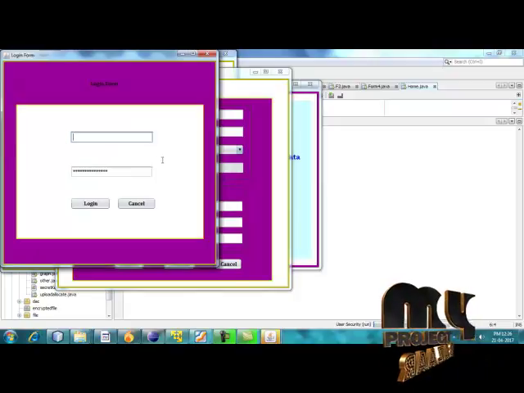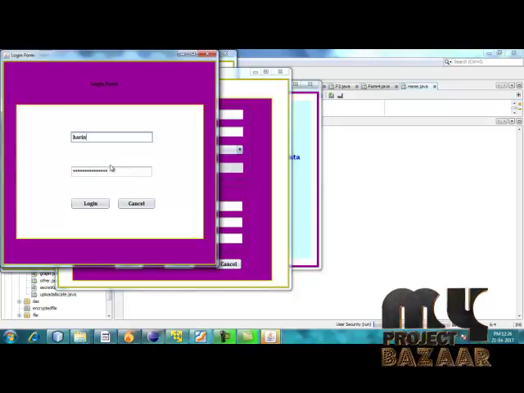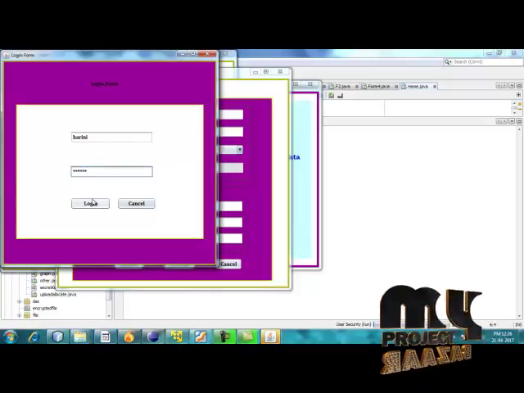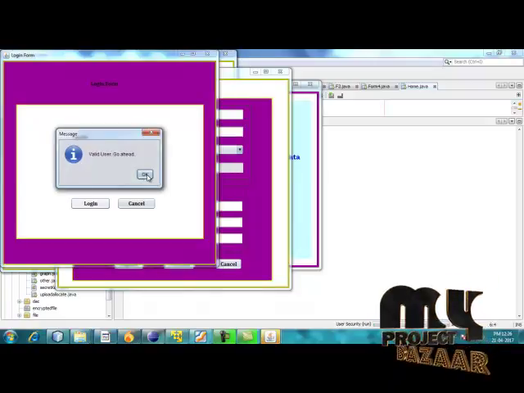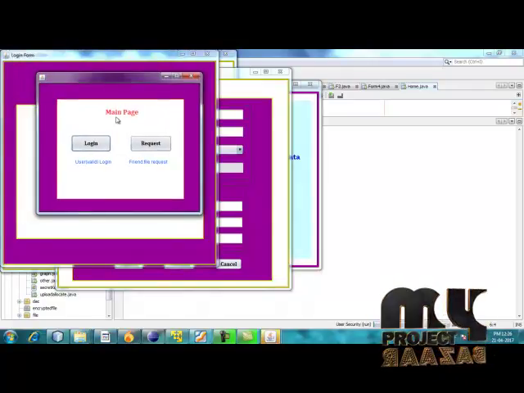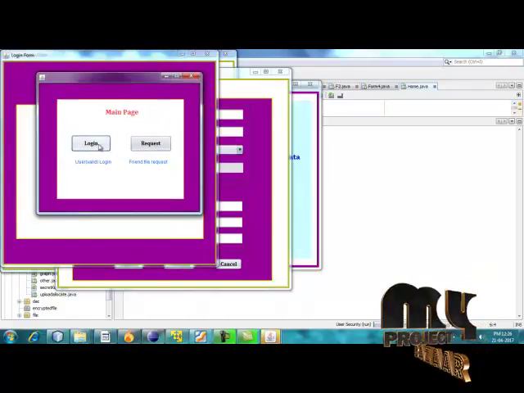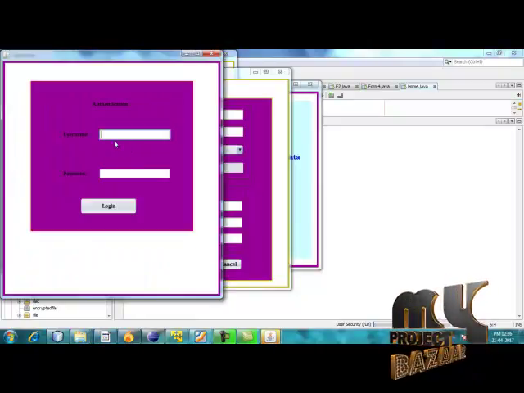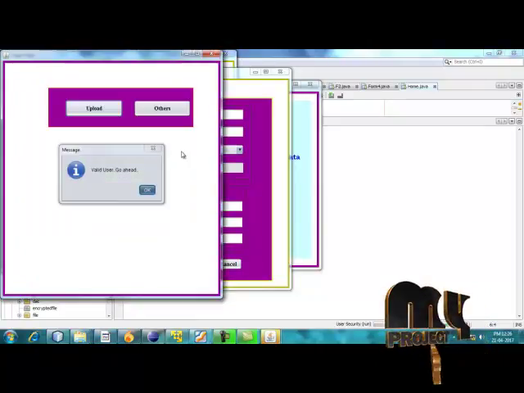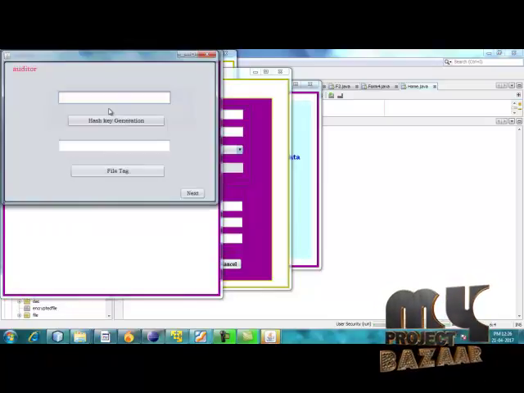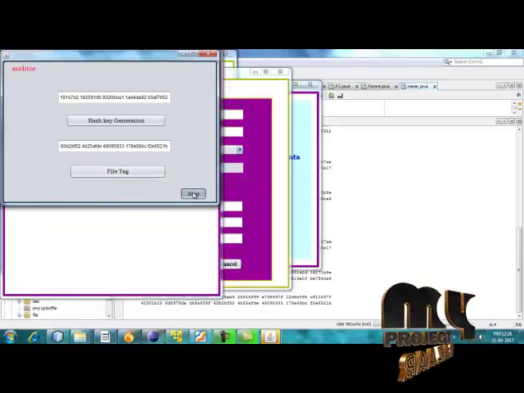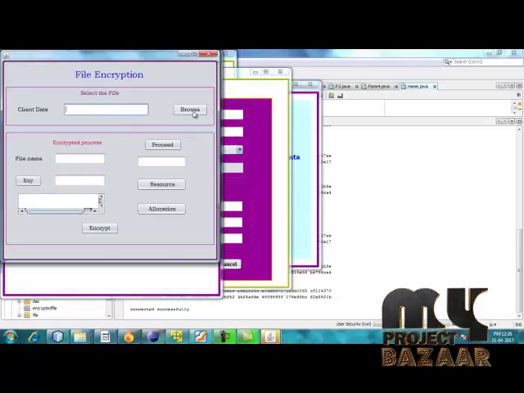The username is Harini, and this is the password. Click login. This is a valid user, so go ahead. Next is the main page. Here, what process is to be selected? This particular user has a project, so the user is authenticated. Click upload. This is the hash key generation based on which the data is stored.